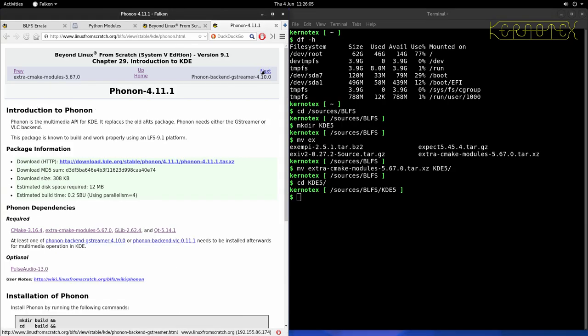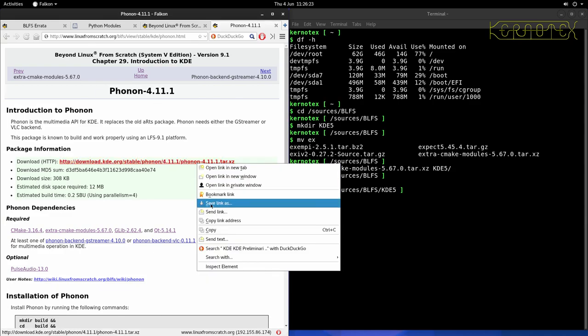So move on to Phonon now. The first library, which is all to do with, well, it says multimedia. I thought it was to do with sound, but it says multimedia, so let's fetch this package first.